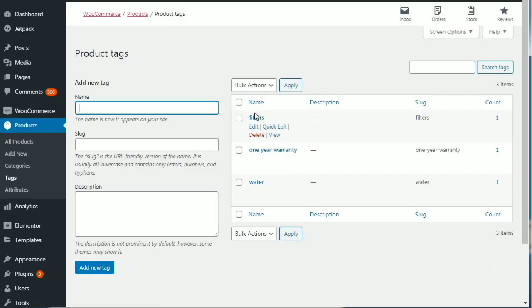So as you can see, it says filters, 1-year warranty, water, count 1, 1, and 1, meaning there's one product within each of these tags. I wanted to show you that so you can see that you can create tags and categories via the product section and also within the product tag section and the product category section. So that's how easy and simple it is to create an organized system for your products.